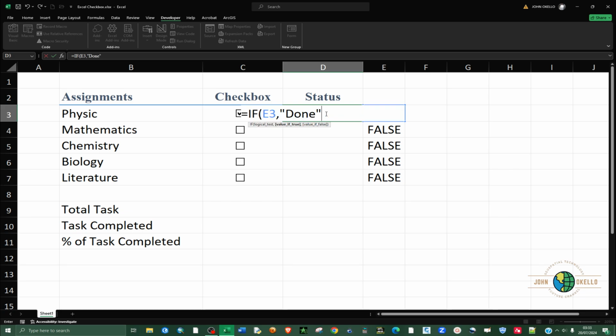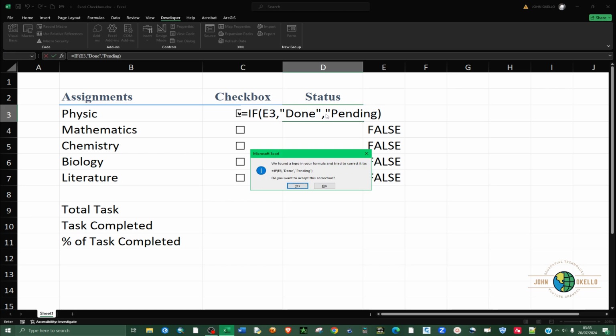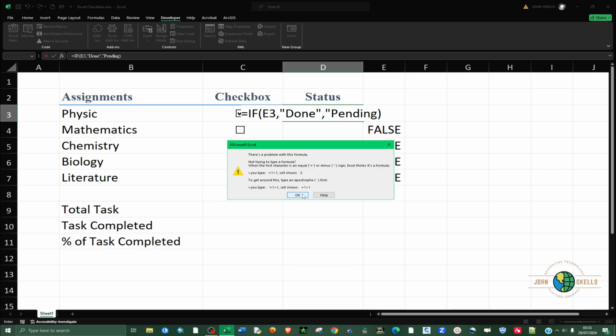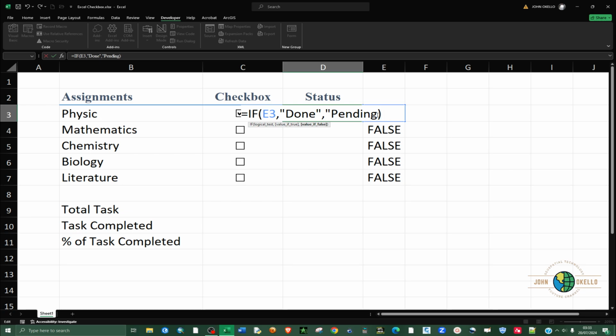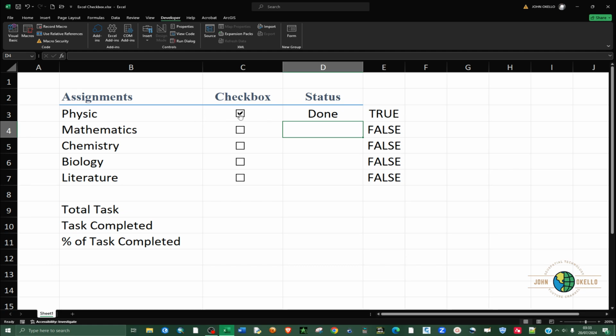close, and then comma, otherwise you say pending, and then you also, I forgot to close that, I forgot to close, just enter. So if I uncheck that checkbox, you can see it is displaying pending. If I click check, done.